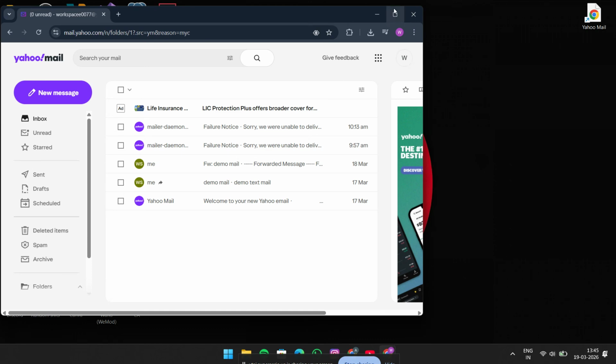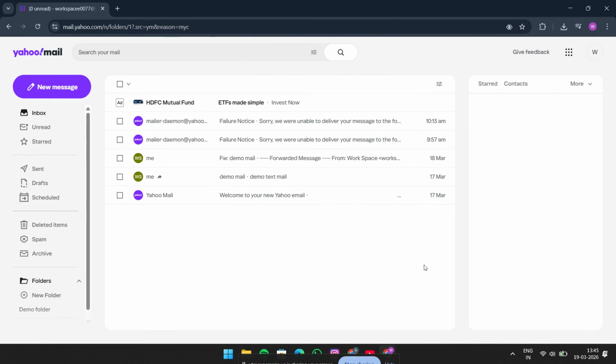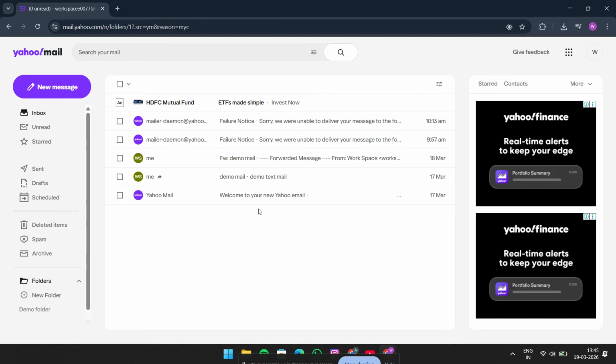If the shortcut doesn't appear right away, just make sure you drag the lock icon itself and not the page title or another part of the browser. Also, remember that this method works best when you're using Yahoo Mail in a browser window, not in a minimized tab. And that's it. You've successfully added Yahoo Mail to your Windows desktop. Now you have a quick and easy shortcut that gets you straight into your inbox whenever you need it.